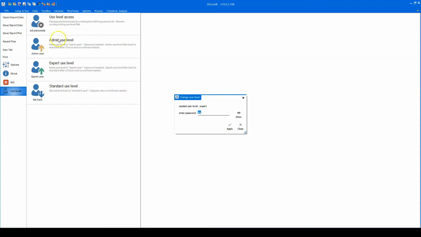Another new feature in the software is the introduction of the hierarchical user level. In DiscovIR6, there are 3 user levels. The standard user level allows the operator to perform all normal running operations. This includes regular instrument validation, set up sequences, run chromatography, perform data analysis, and create reports.